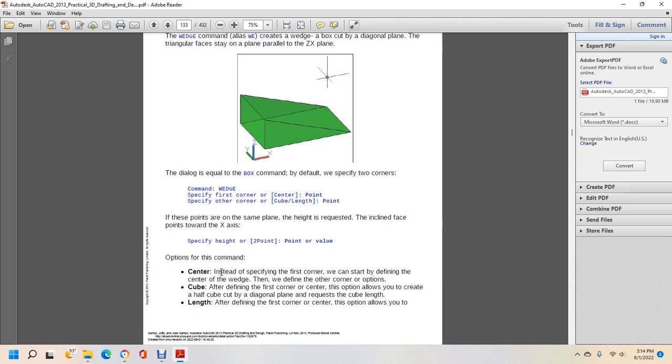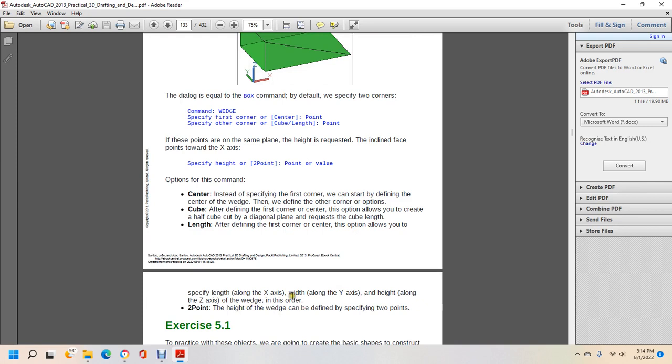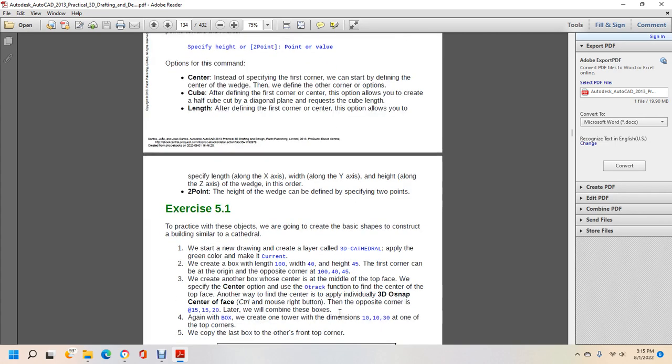Center. Instead of specifying the first corner, we can start by defining the center of the wedge. Then we define the other corners of the opposite options. Cube: after we define the first corner or center, the option allows you to create half a cube cut by a diagonal plane. Request the cube length. Length: after defining first corner or center, this option allows you to specify the length along the x-axis and width along the y-axis and height along the z-axis of the wedge, in this order. 2 point: the height of the wedge can be defined by specifying 2 points.